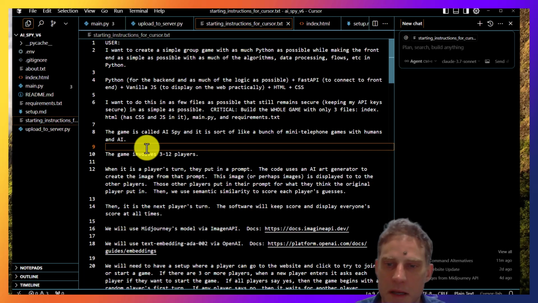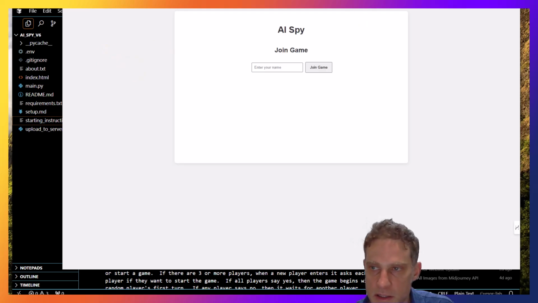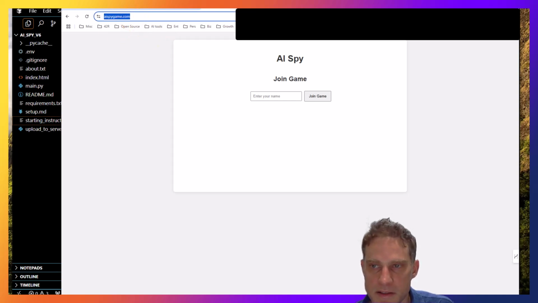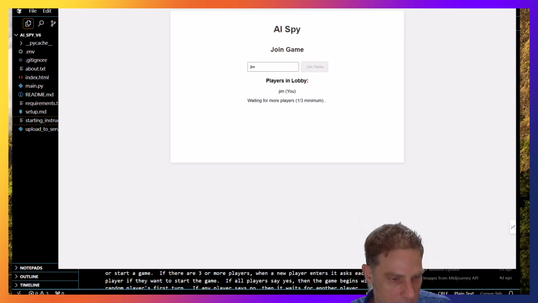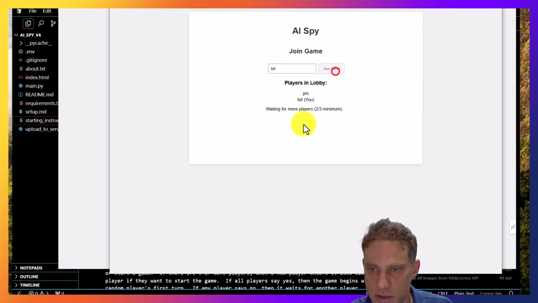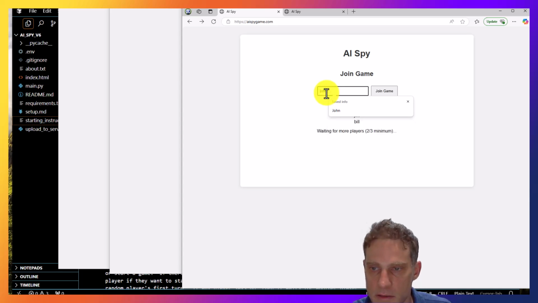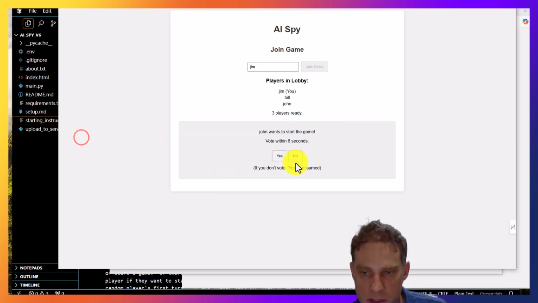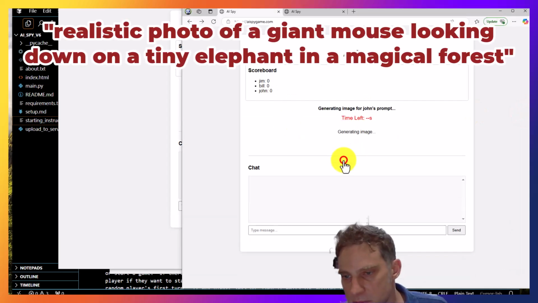Basically this game is sort of like a mini version of Telephone. You can actually go to aispygame.com and see that right there. If we just go Gem, it needs at least 3 players, so we're going to open up several other windows here. This one is the Gemini one. So Bill, it did show that correctly, and we'll go here and we'll go John. All right, it followed the instructions I gave it, which was to initiate a vote to get the game started. And here we go. Okay, and I'll hit submit prompt.